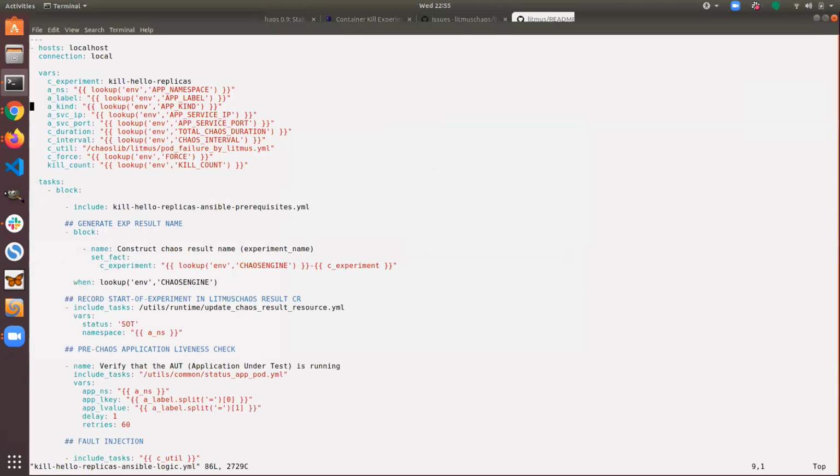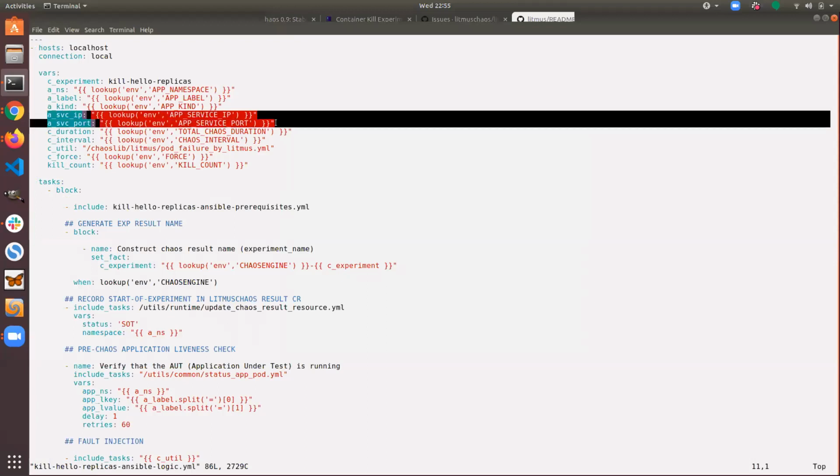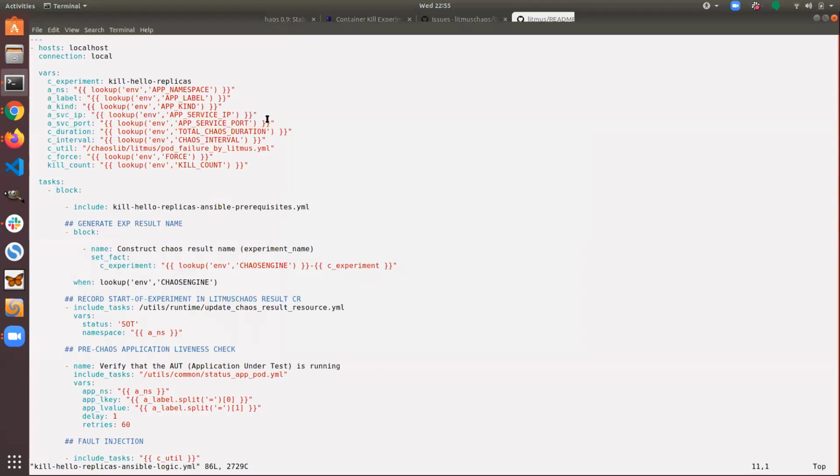Okay, so let us look at the changes that you would have to make. The changes are very simple in this case. I've added some more variables. You can see that I've added the service IP and port for the Hello World application that we are going to use in our pre and post check to see whether the application is really giving me the Hello World page.